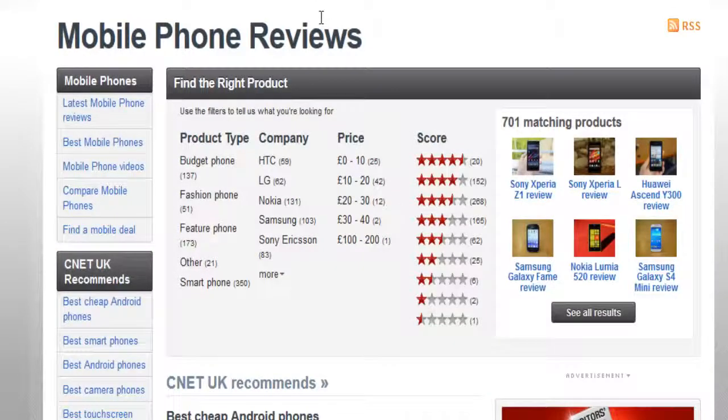If you want something a little bit more structured, go to any catalog site on the web. This is a mobile phone review site on CNET. It's a catalog of phone reviews, okay? And they've exposed 4 taxonomies to the faceted search interface here. So they've got 701 phone reviews, and all of these phone reviews have been classified by, is it a review of a feature phone or a fashion phone or a smartphone?